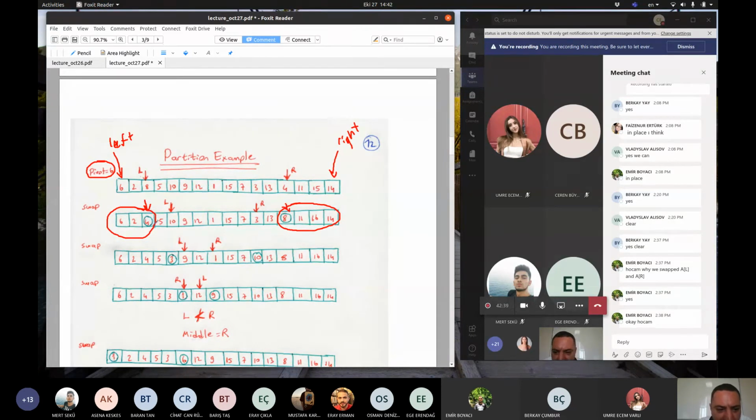Okay, 4 is already smaller than or equal to pivot, so we move on to next. For L, we move on to the next element, 5. 5 is less than or equal to pivot, so we move on to the next element, which is 10. At this point, L pointer stops because 10 is greater than pivot, greater than 6. For the R pointer, currently it is on 8. 8 is greater than pivot, so it moves left. It sees 13 and 13 is greater than pivot. It moves left.